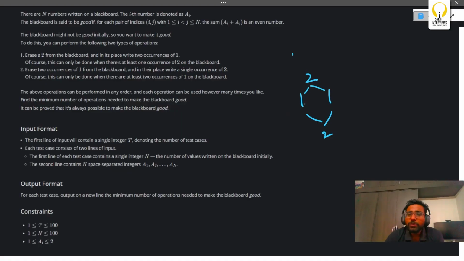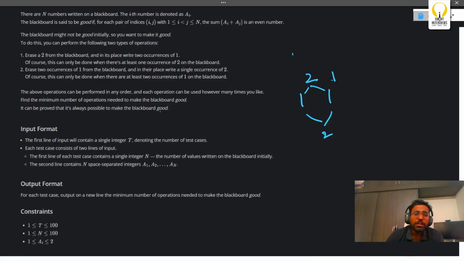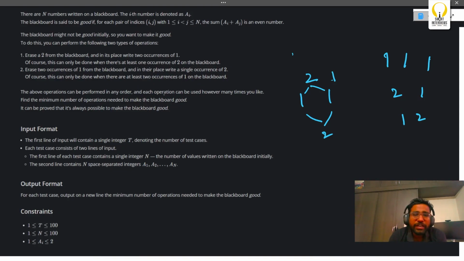But for splitting two into two ones, you need at least one two. Okay, and similarly, if you want to convert to two, you need at least two ones. Okay, so if you are having three ones, what you can do is either two, one or one, two. Okay, but you cannot convert to two twos. Fine. The above operations can be performed in any order, and each operation can be used however many times you like. Find the minimum number of operations needed to make the blackboard good. It can be proved that it's always possible to make the blackboard good. So every time, no matter whatever the given input is, you can definitely make the blackboard good.